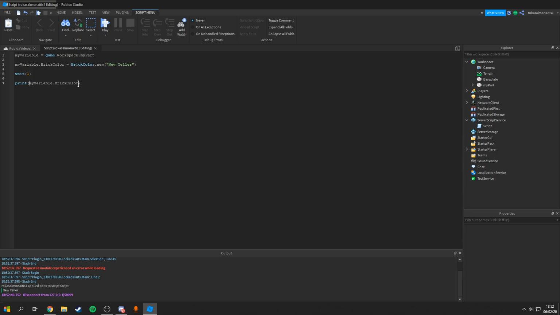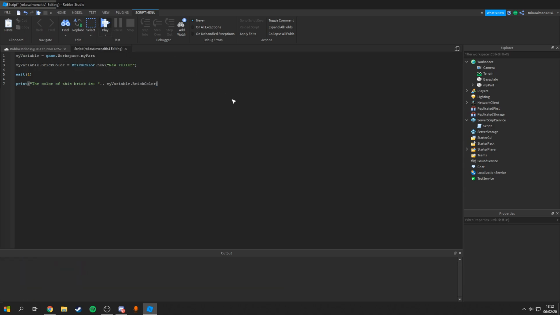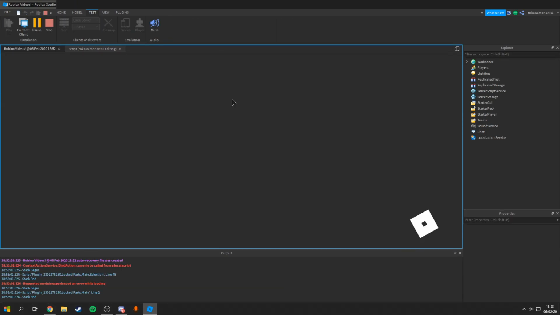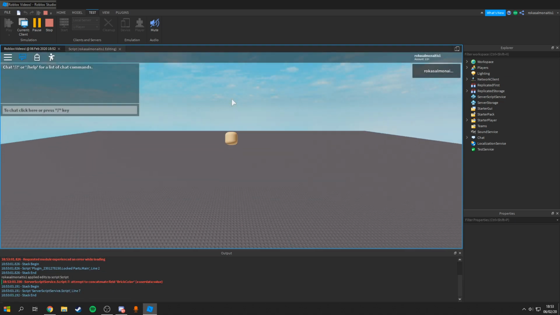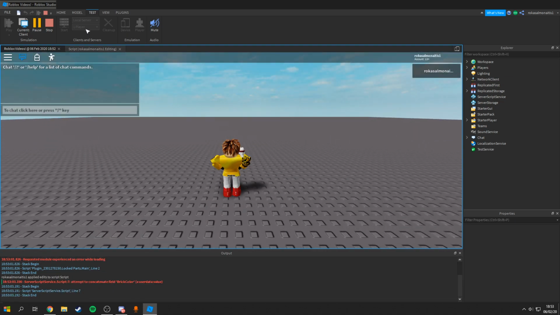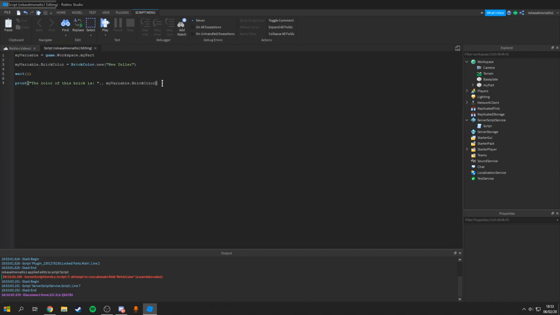So if we did "the color of this brick is", space, 2 dots, my variable dot BrickColor. I am not sure why this is not working. Well, anyway, we could do something like that.